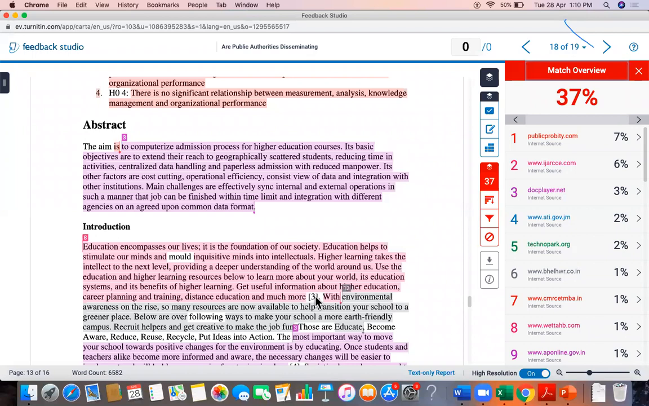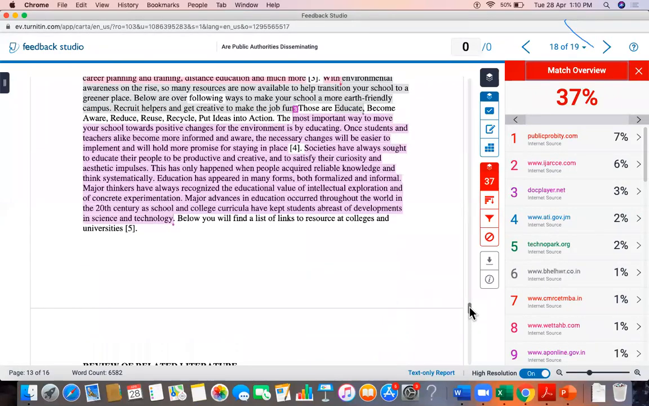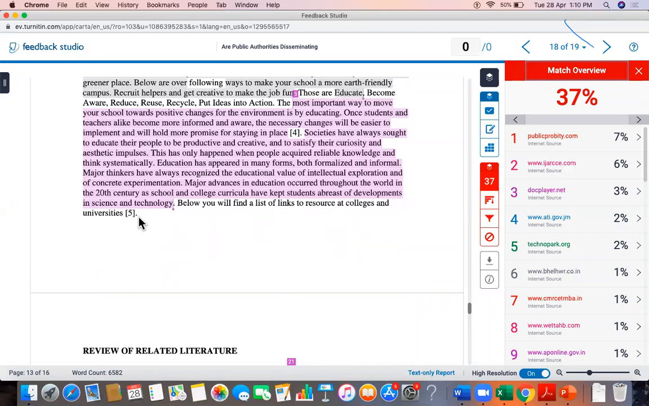Similarly, in the introduction part, I have taken everything as it is, though I have given the sources. You see 3 here, and here also I have given this. Here also I have given this. But what I have done is I have taken it as it is. There is nothing from my side in between the text. So this could be called plagiarism.